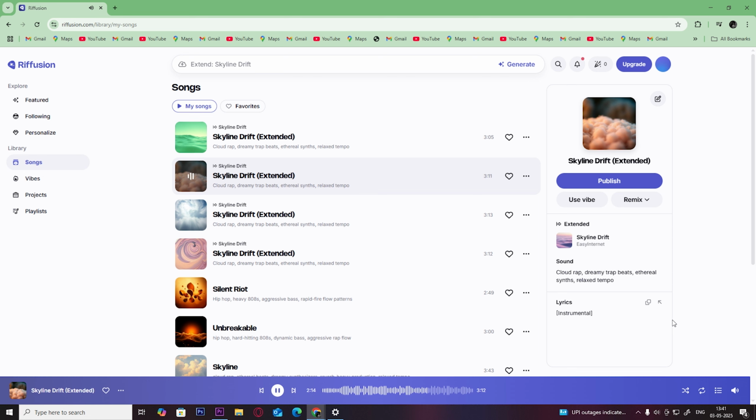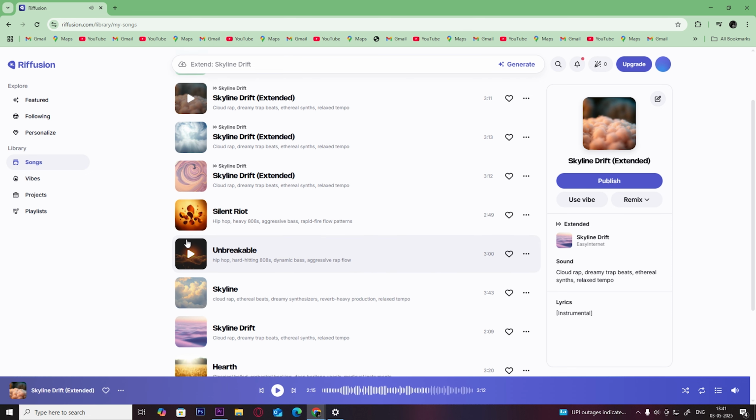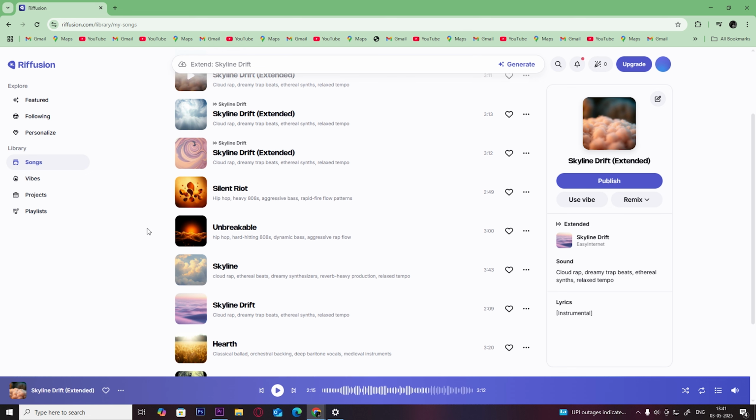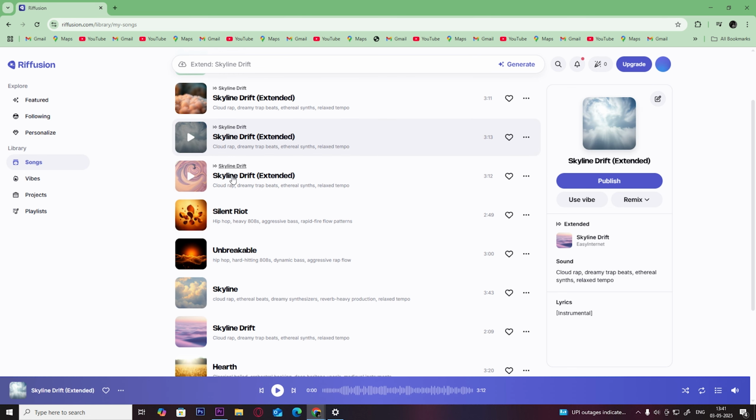As we can listen, this version is much better than the one we got before. The transition is smooth without any abrupt pauses. And this is how you can extend a song in Riffusion AI.